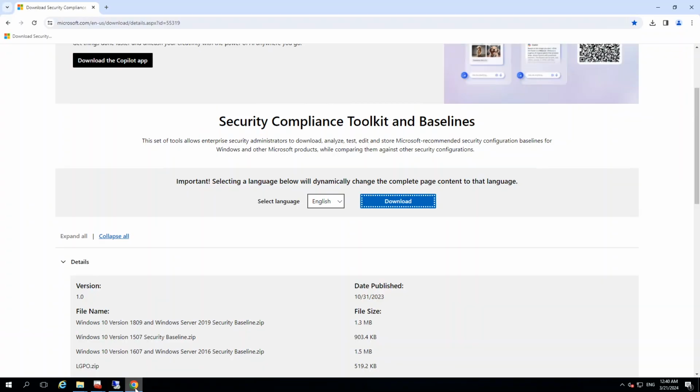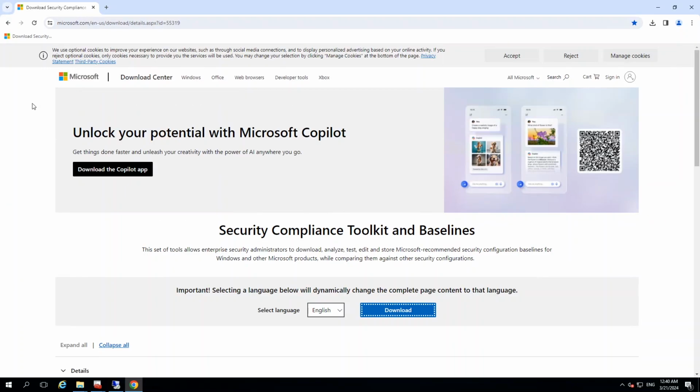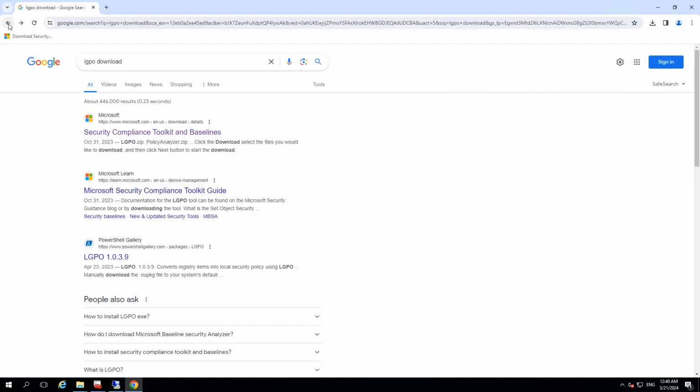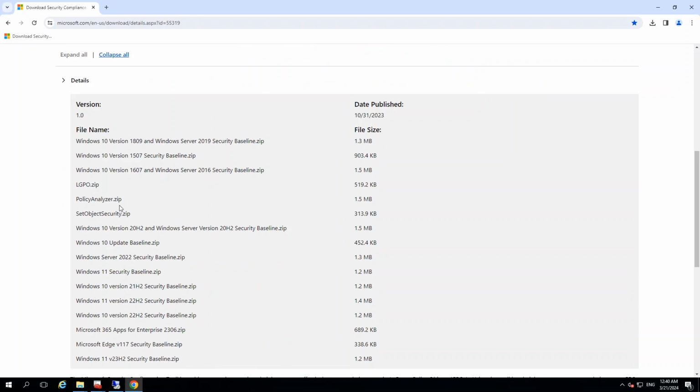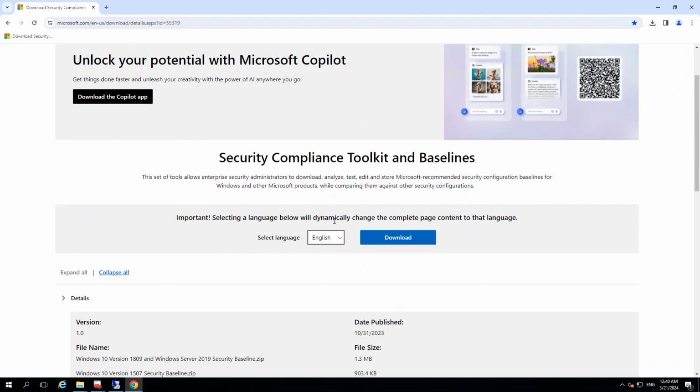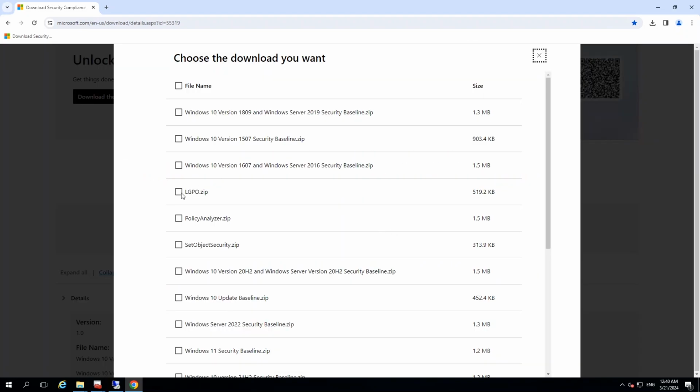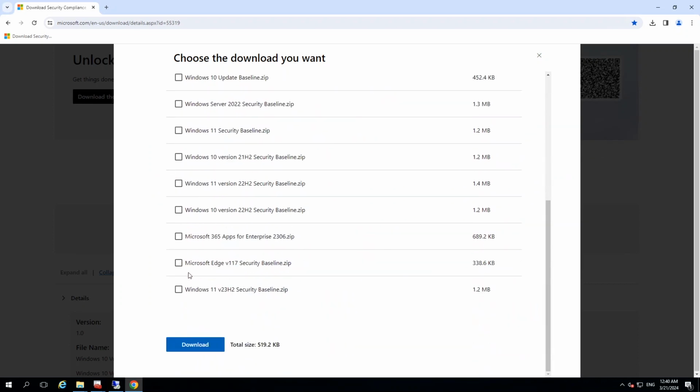The tool is here on this Microsoft website. You can go onto Google, type in LGPO download and go to this link here, and you will see that the LGPO is right here. You can download it, select LGPO and click download. I am not going to download it right now because I already have it downloaded. I am going to just minimize this.